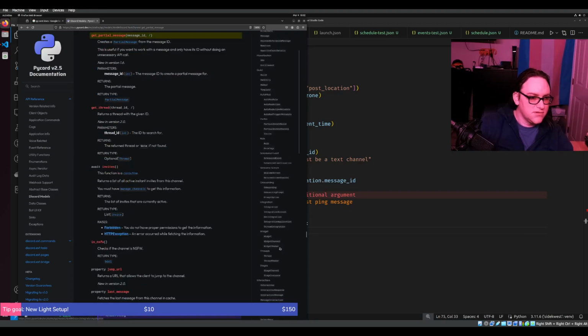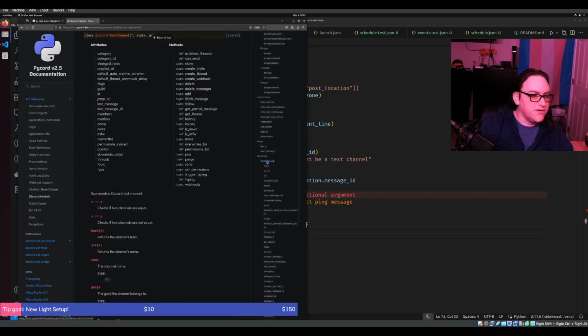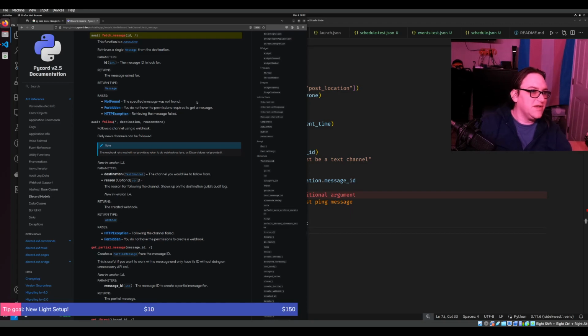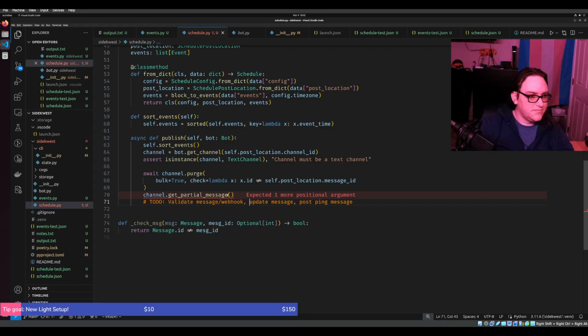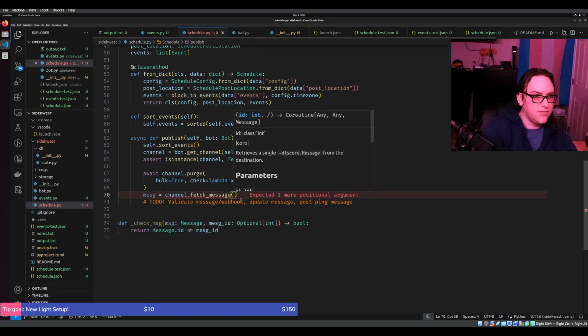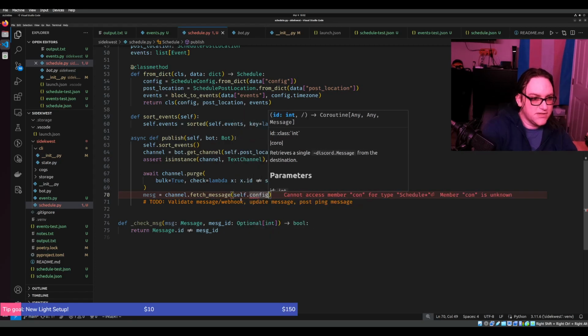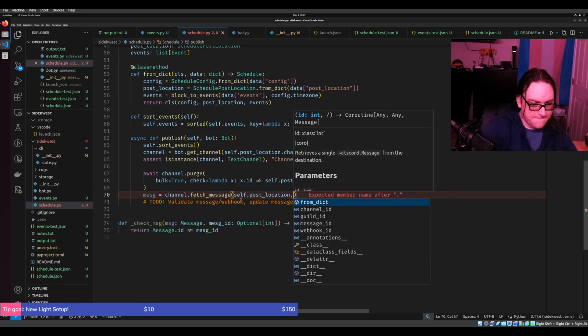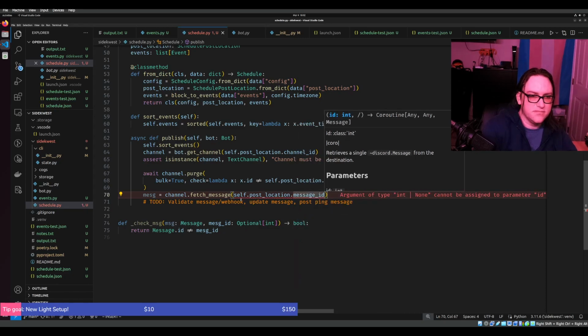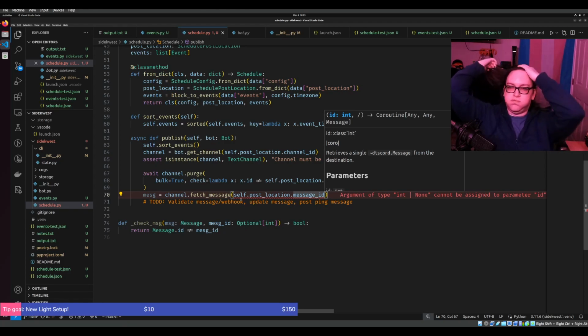We're in channels. So let's look at text channel here. Get partial message. Oh, fetch message. This is what I was looking for. Got it. We want fetch message. So we're going to do message equals channel dot fetch message, and we're going to look for the ID of self.post location dot message ID. If the message ID doesn't exist, we're basically going to assume that it's not there.